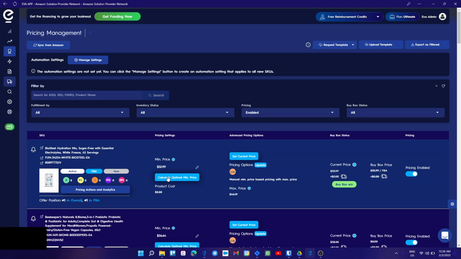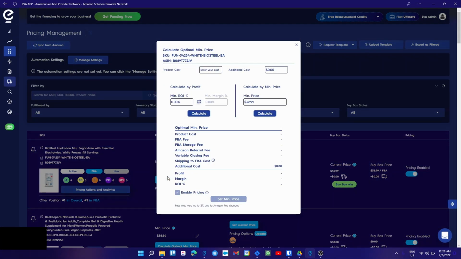If you would like to fine-tune your minimum price and maybe choose a better price for you, what you can do is enter your costs or any additional costs from here. EVA will automatically be able to get all of your fees from Amazon, and then from there you can select a desired ROI or a desired margin percentage and calculate an optimal minimum price. Inversely, you can select a desired minimum price, and by hitting calculate you will see a margin or an ROI percentage listed here, according to that minimum price. Furthermore, you can enable the pricing directly from here and set the minimum price.